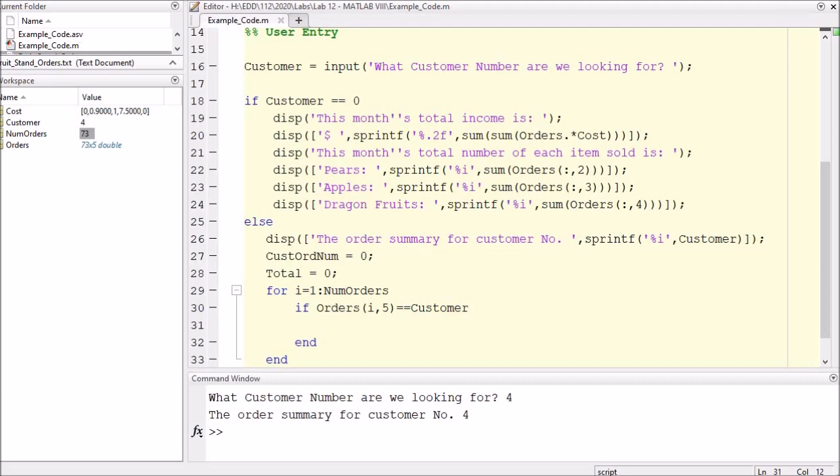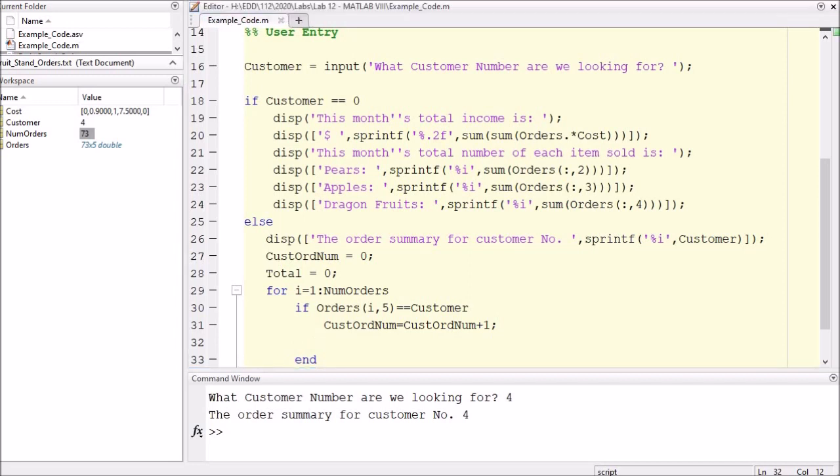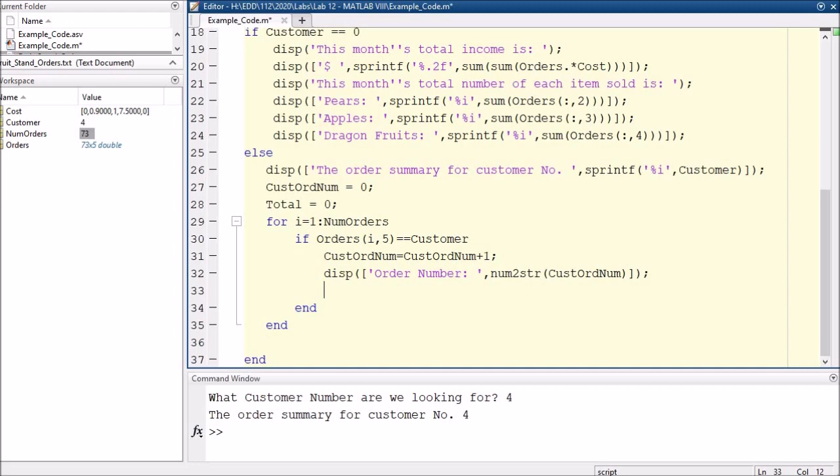In there, the very first thing is, if we encountered that customer number, we can say, okay, our customer order number is equal to the previous one plus 1. This means that the very first time we encounter a customer order with a certain number, it goes from 0 and then it adds 1 and becomes 1. And then the next time it encounters that customer number, it becomes 2, 3, 4, so on and so forth. So we take that and we output just that information, order number so and so for that customer.